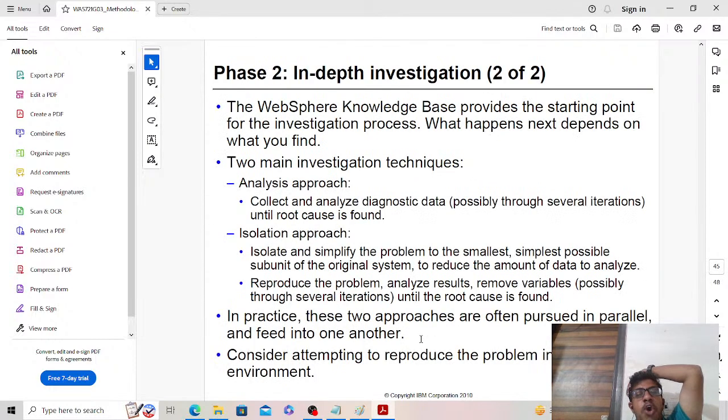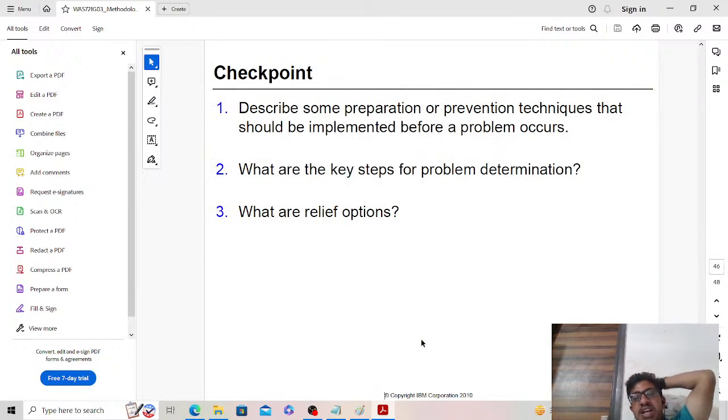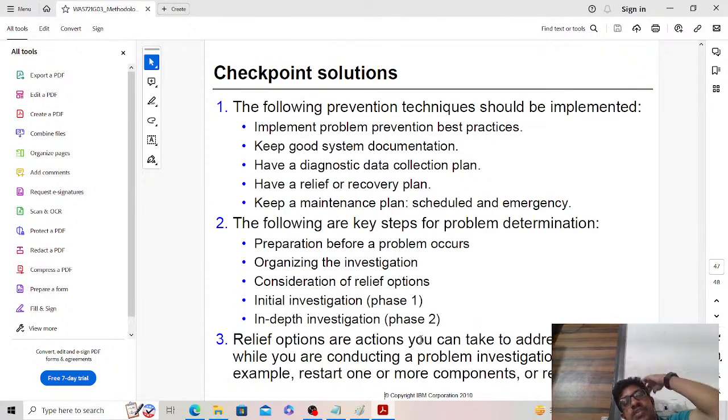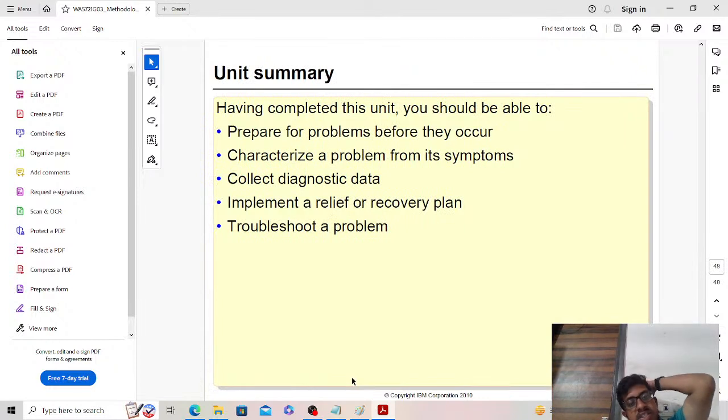These are the checkpoints. Checkpoint: test preparation. What are the key steps? Identify key relief operations. Keep good system documentation, a diagnosis and data collection plan, have a relief or recovery plan and a maintenance plan, and schedule time before the problem occurs. That is preparation before the problem, then organization, investigation, and relief or observation. Relief operations: we restart the server components and reduce the workload.